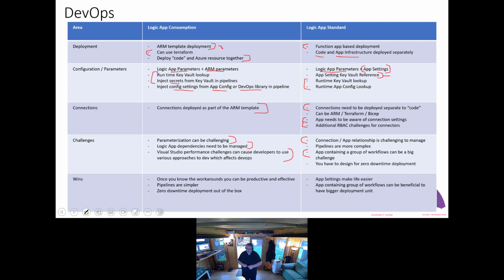I think the wins, we've talked about these quite a lot during the slide, so I'll let people just have a quick look at them while I flip over to the next slide.